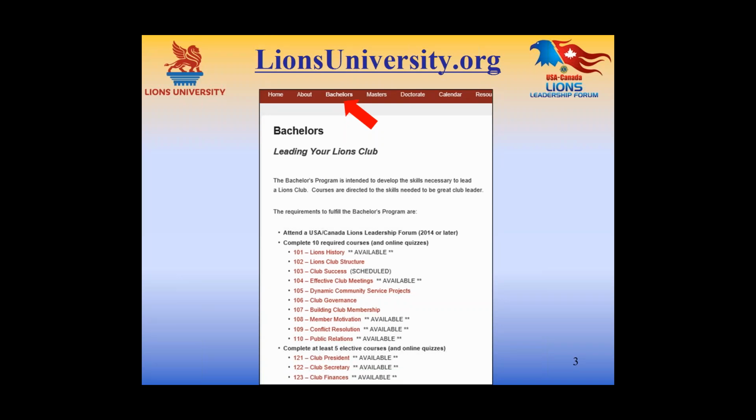This is the Lions University website, lionsuniversity.org, and this slide shows a page in the bachelor's program listing the courses offered at that level. Now, the master's program page would have similar information, but would also include the courses in the master's program. If you were to click on any of the courses listed on the page, you would be taken directly to that particular course page, giving you all the details for the course, along with a link to register for the course and links to any course handouts and the course quiz. We even have a calendar page you can click on to see what courses are scheduled in the weeks and months ahead.